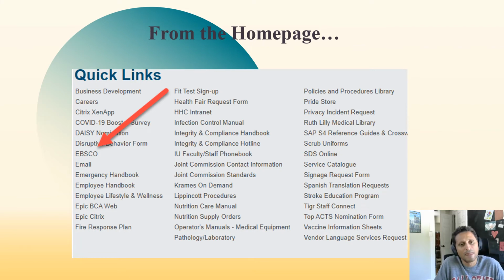So from the home page, you'll see a quick links box at the bottom of the page. What you want to do is click on EBSCO. Now, EBSCO is basically an organization that houses various databases for academic literature and non-scientific writings.